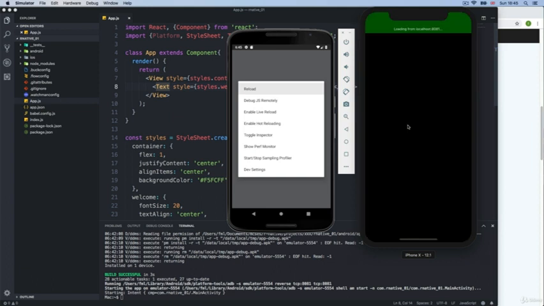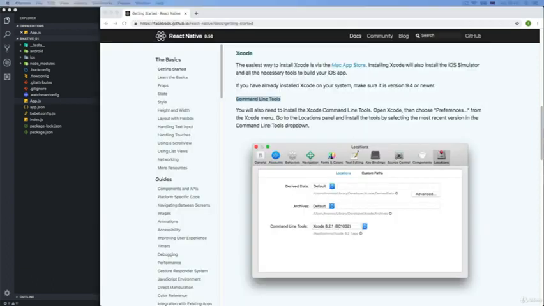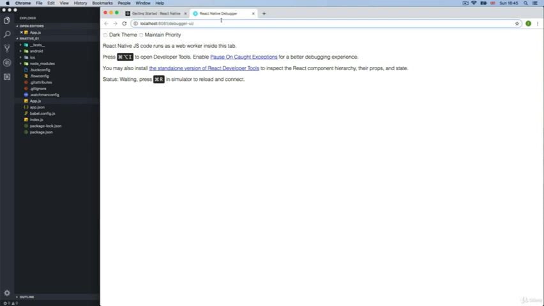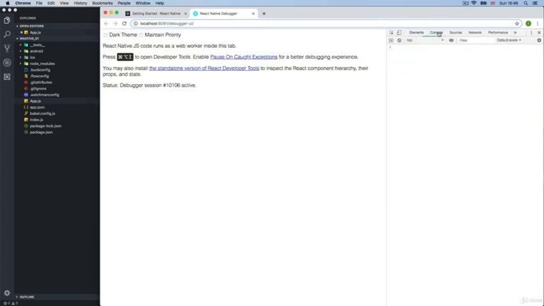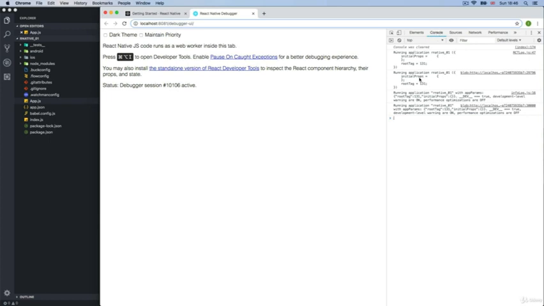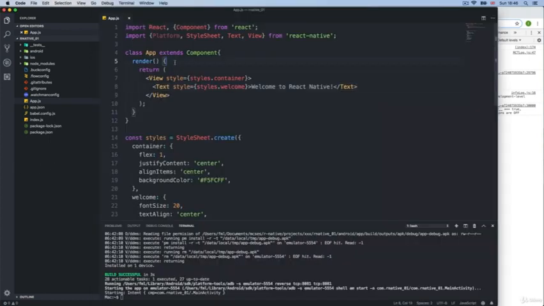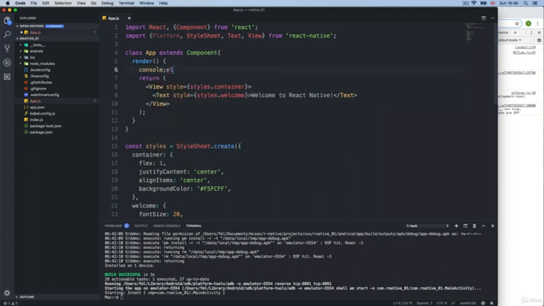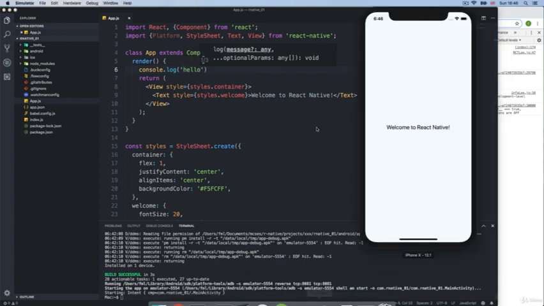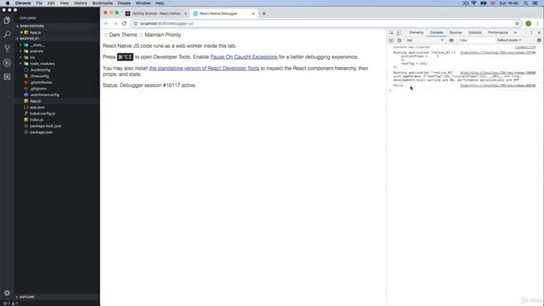So if I do debug JS remotely, this is going to open a tab in your browser. And it says, of course, React Native debugger runs a web server. Well, that's okay. If we open the inspect and we go to console, we get access to a console. So now on our application, if I do a simple console.log, just like for web, Hello, and I reload the application, we're going to get it on the console. So we can inspect what's happening with your variables or maybe functions.